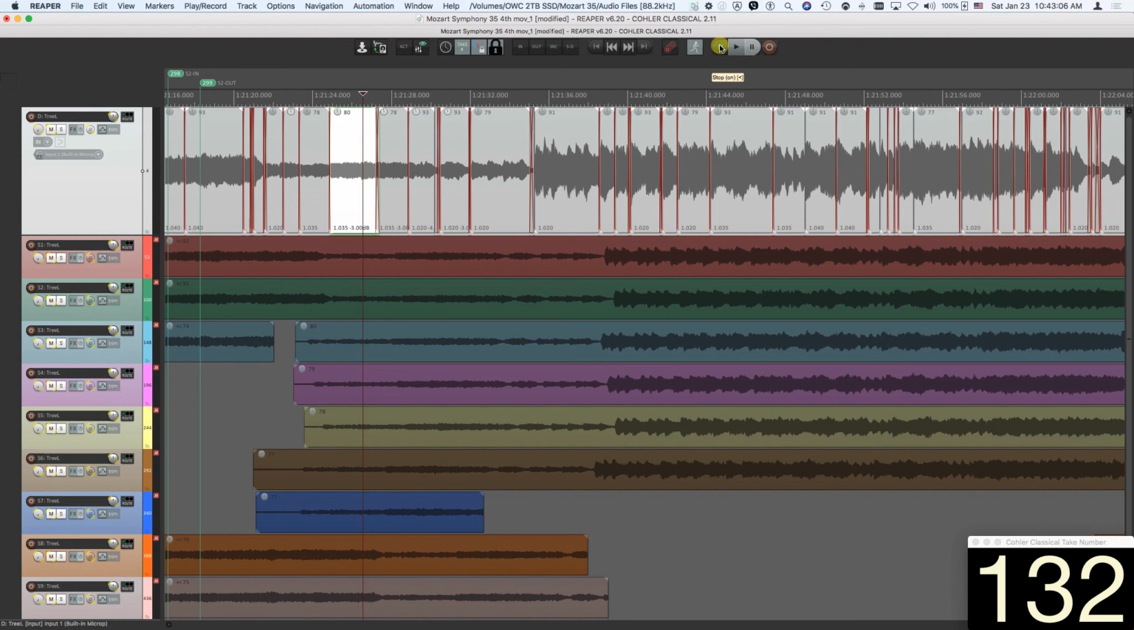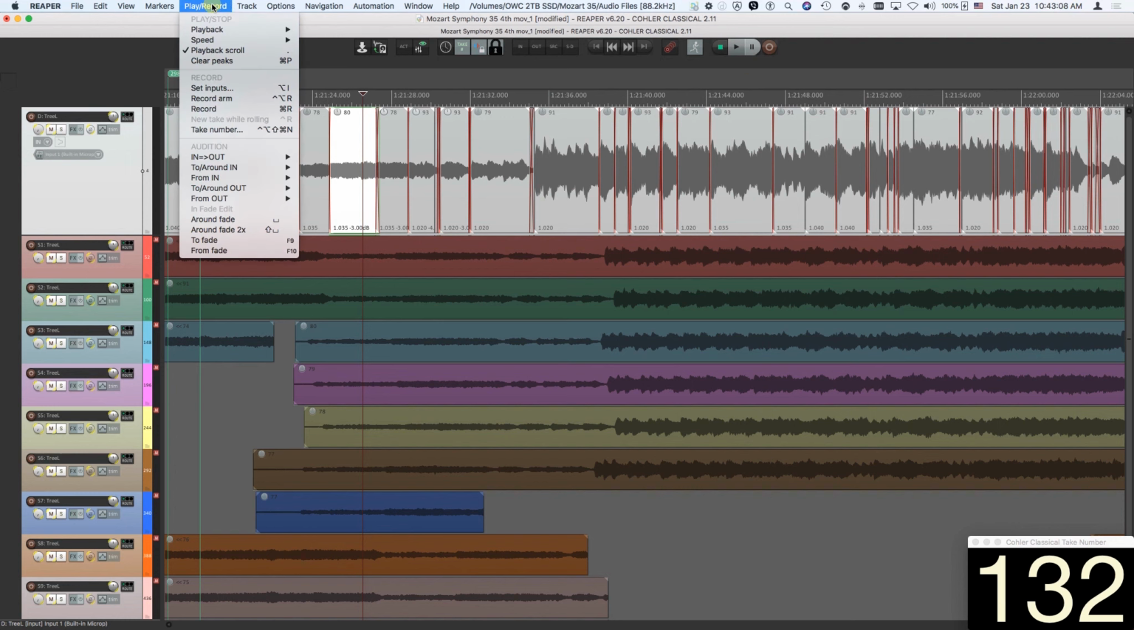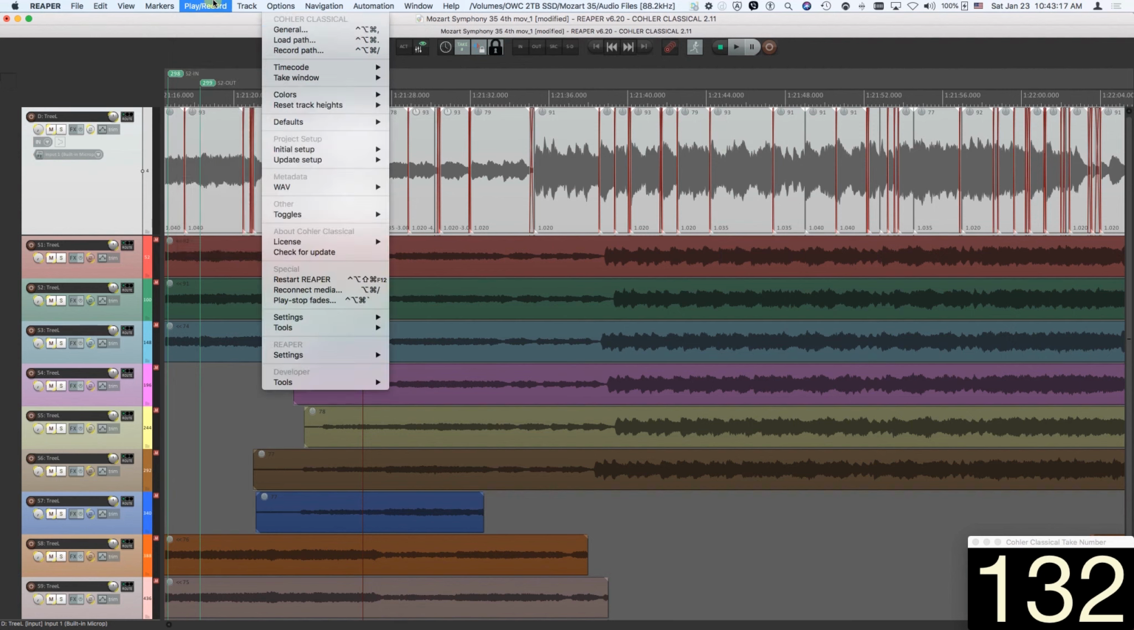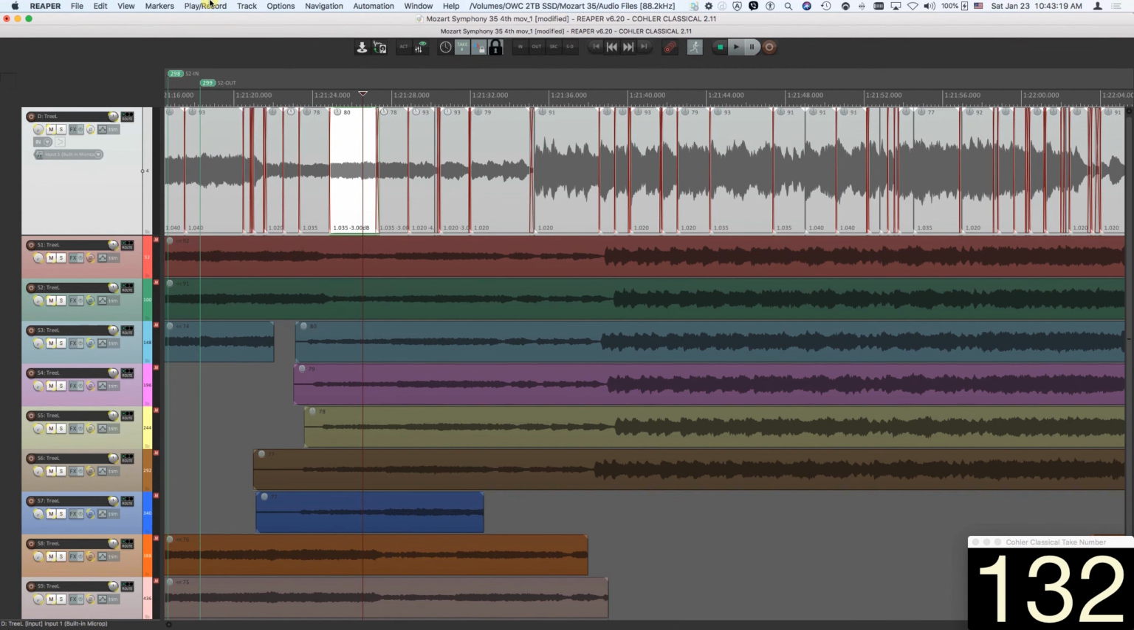And then you can also, of course, use all the keystrokes that are in the play record menu. So, for example, the normal play stop is just the space bar. But there are various other keystroke combinations that are very useful as well. So that's all there is to the main toolbar in Cohler Classical.